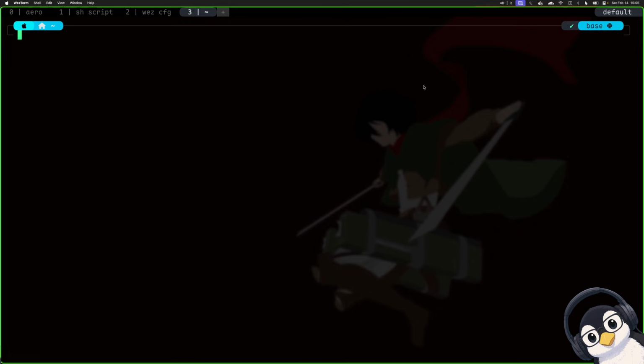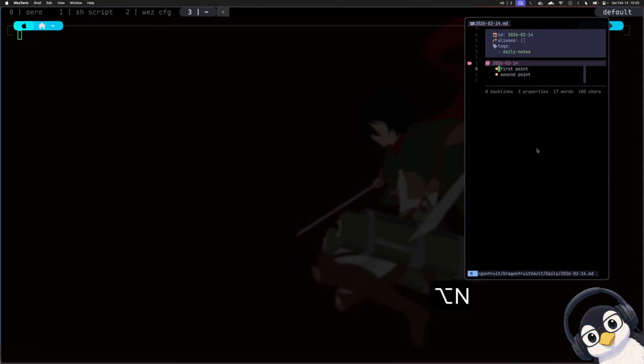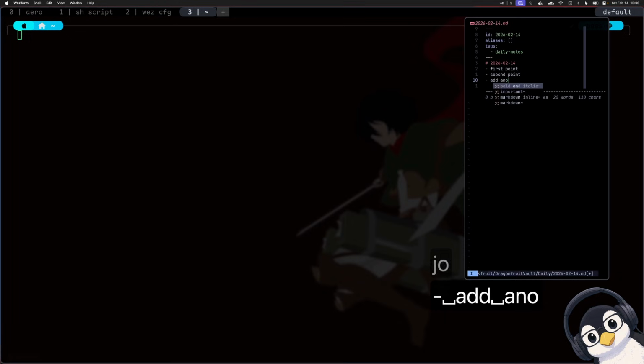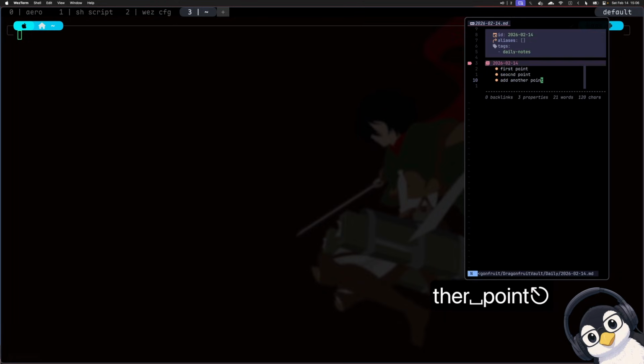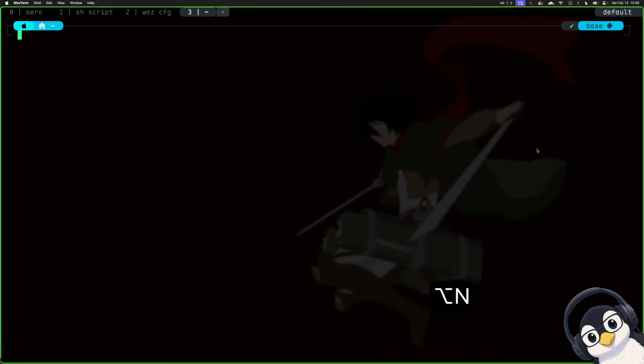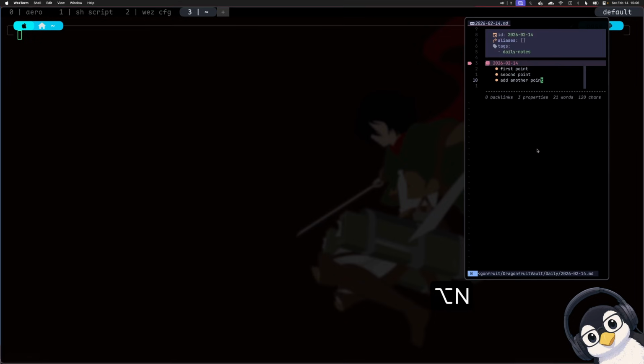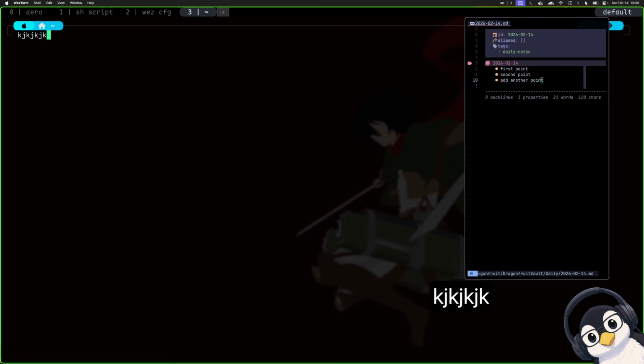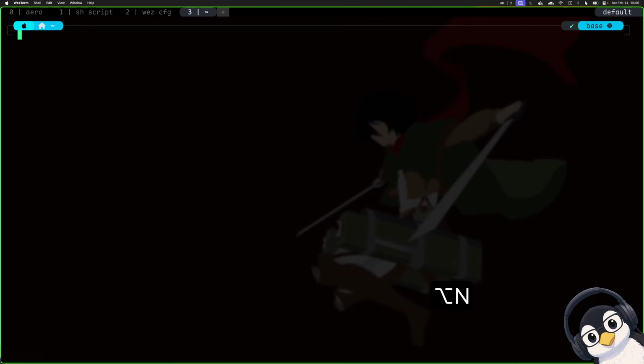So right now, if I press Option N, then this shows up, and I can add another point, and then I can press Option N again and it goes away. And it does stay on top. So if I press Option H to move the focus to the bigger Wezterm window, then I can type anything in it and it stays there. But I can press Option N right now and it goes away.